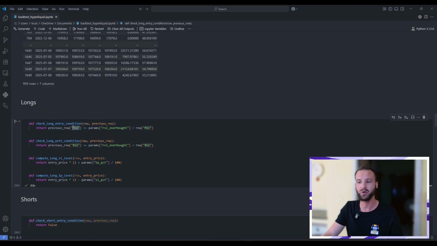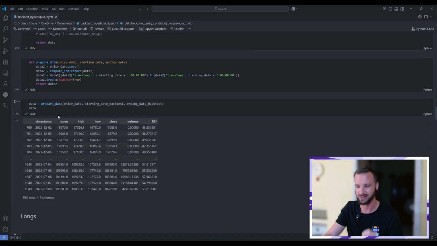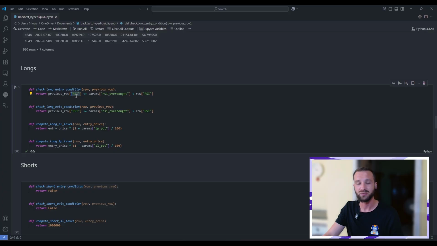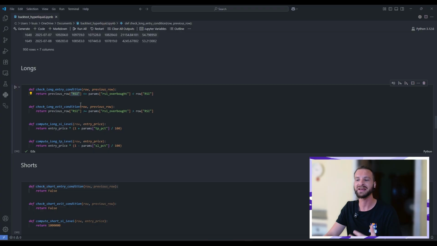That's why I was telling you to put meaningful names here, because now I've defined RSI here, so I know it's this column. Backtesting basically means scanning all those rows one after the other and checking whether your entry and exit conditions should be triggered or not. So you need to know those names well so that you can implement your rules here.